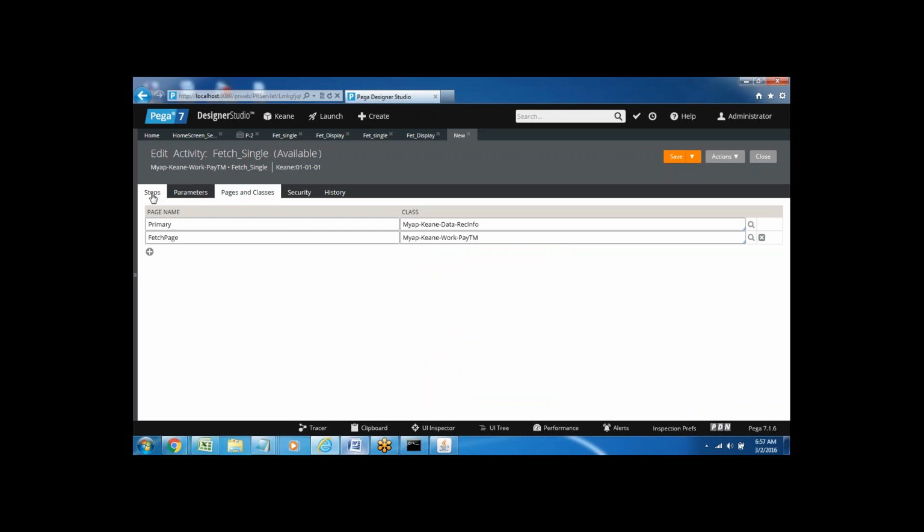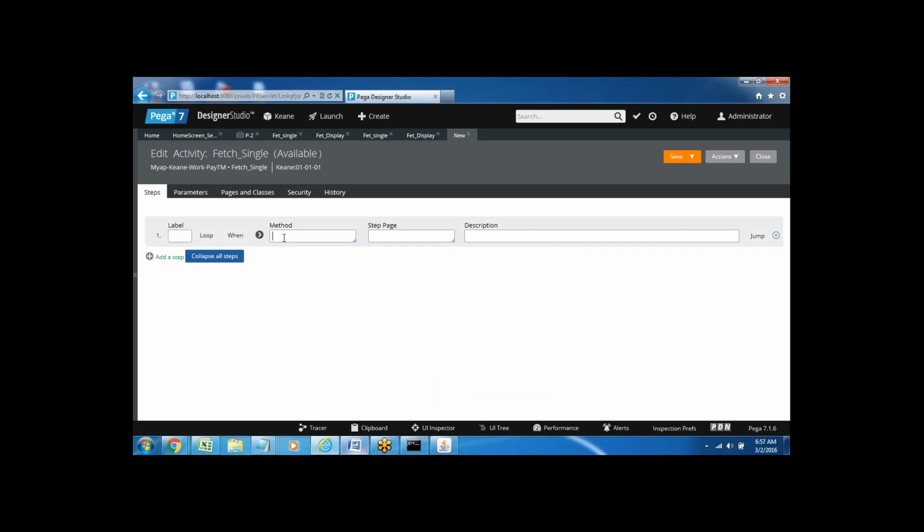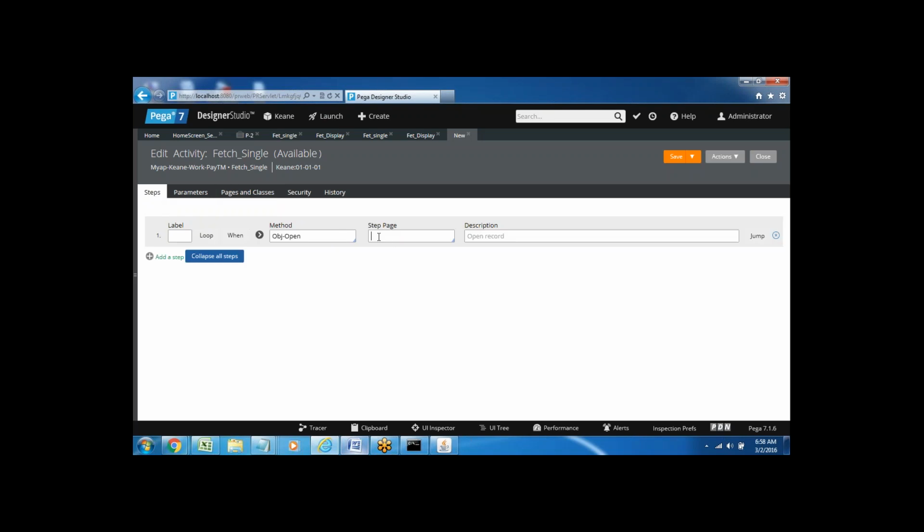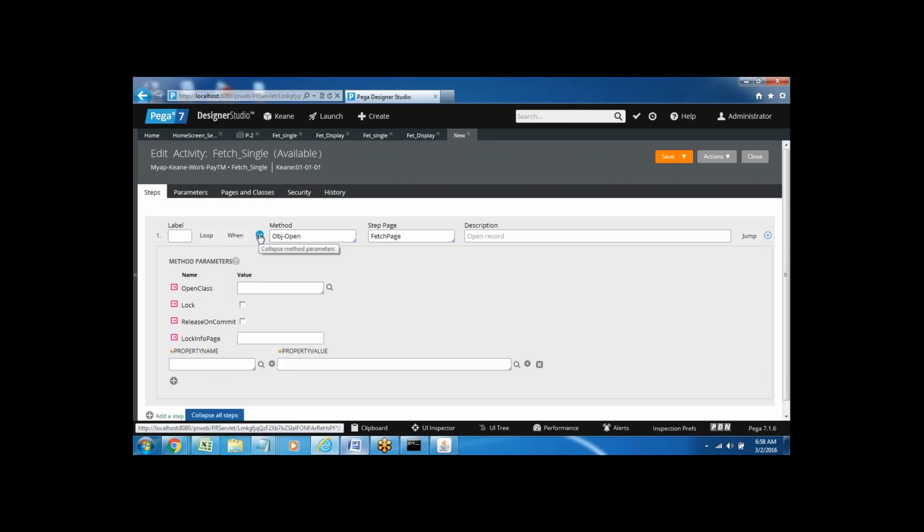Now go to step. First we will use the obj open method. Okay, in the step page, whatever new user page we have given, we will give that page in the step page option. So here, not the default one, the new user page is fetch page. So here we will give the step page name as fetch page. Expand this obj open method. It will contain some parameters. We will configure the parameters.